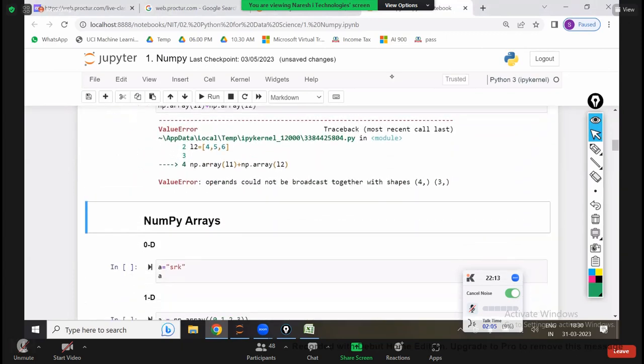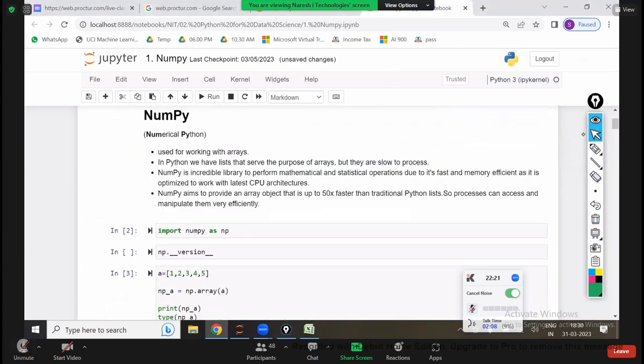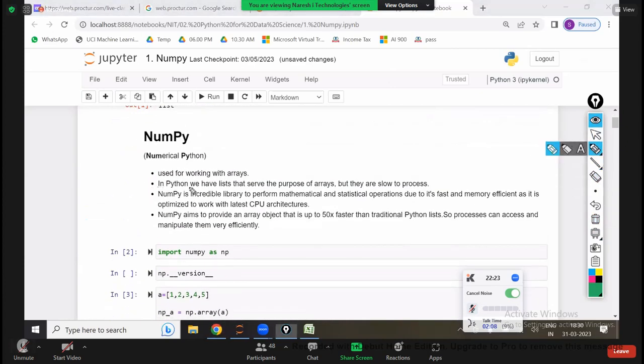Now, within NumPy, what arrays are we having? The main purpose of creating NumPy arrays is for doing mathematical operations. In Python, we have the list to serve the purpose of arrays, but they are slow to process when compared to NumPy. NumPy is very fast. So NumPy is an incredible library to perform mathematical and statistical operations. It is very fast and memory efficient.